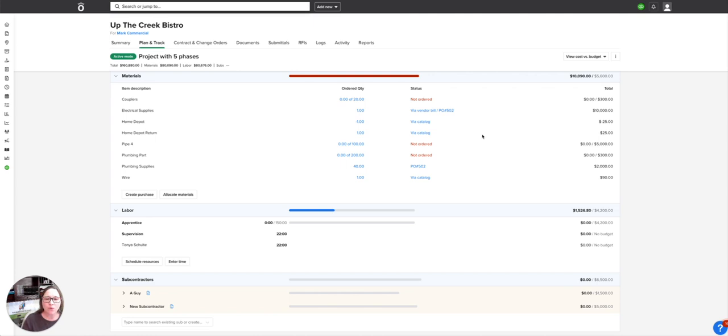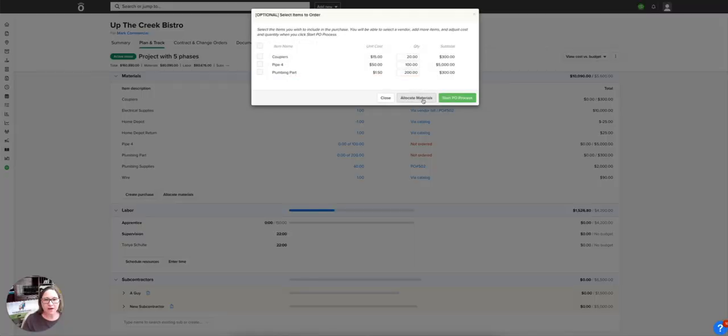So when we're ready to procure the materials, we're just going to be right here on the plan and track section. And you can see that some of these show a status of not ordered. And that's actually a clickable link. So you can click on not ordered and it's going to bring up this screen where we can just order straight from that list we made when we went to create this phase of the job. Now I can select one at a time, or if I'd like to just select everything, I can go ahead and click up here and select all at once.